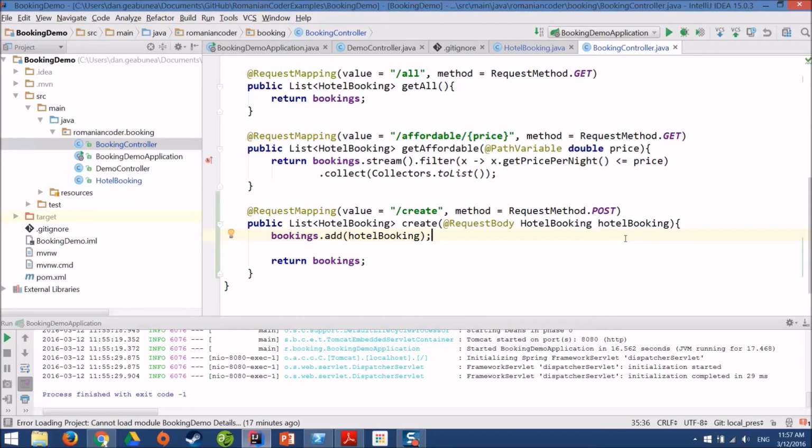Okay, so request body here means that we're going to initialize a JSON POST request. And if we use a request body, we're instructing Spring that it should try to automatically create a hotel booking object based on the JSON that is inside the request. So this is how the binding works between the client and the server. So let's see it in action.